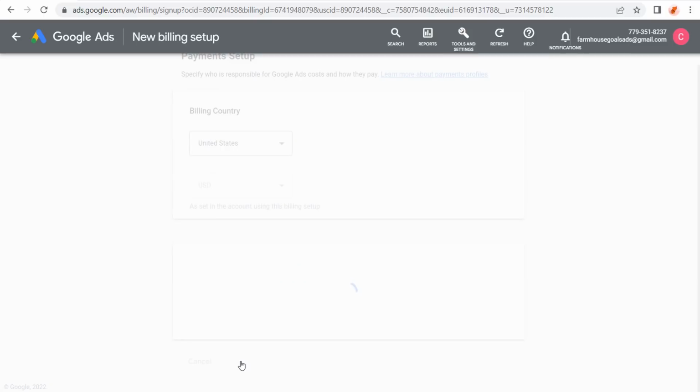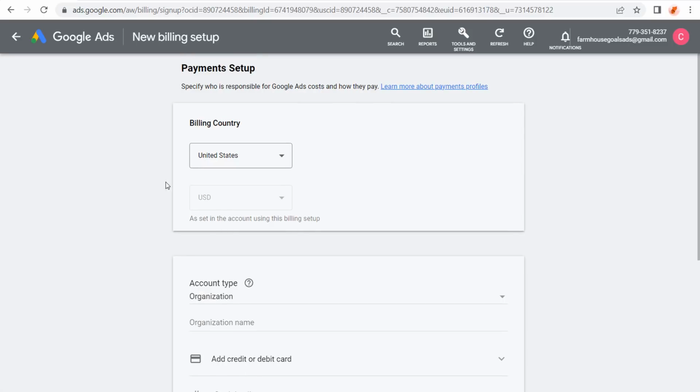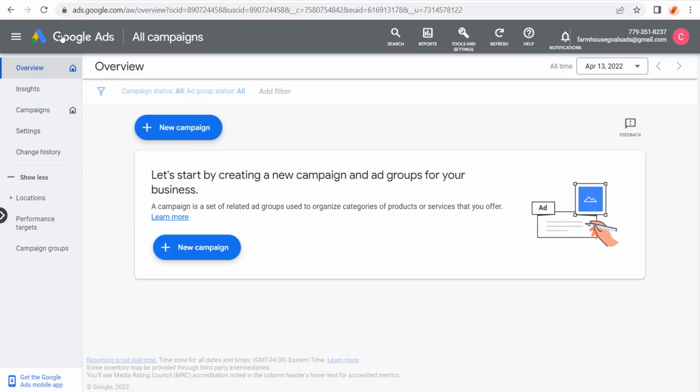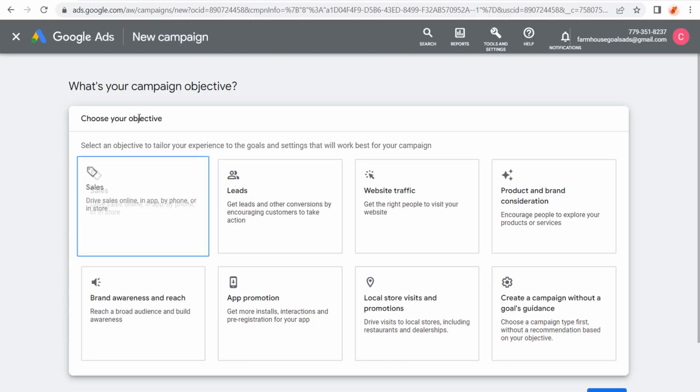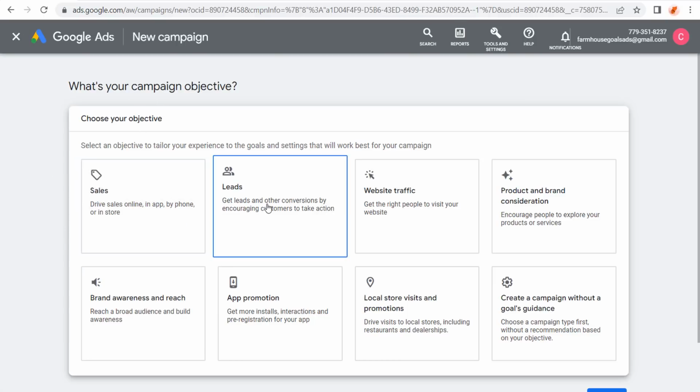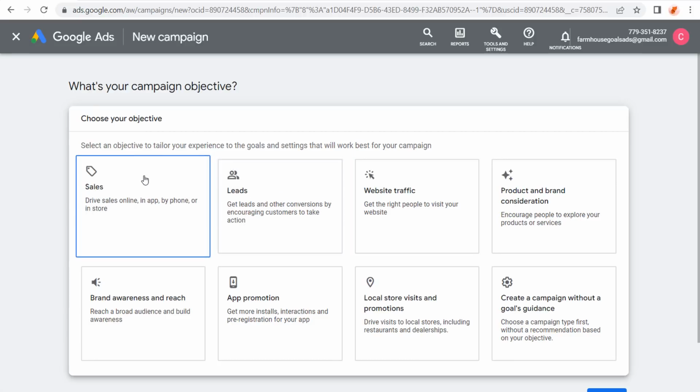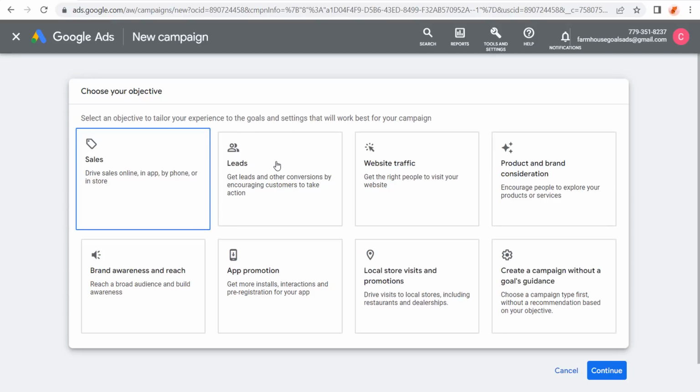I'm going to click on Cancel for right now because I'm not actually going to be running ads in this account. So we're going to come back over here to our Google Ads account. And what you're going to see is, let's start by creating a new campaign and ad groups for your business. Now, one of the things you're going to see is if you click to create a new campaign, some of the objectives here are sales and leads. So these actually take into account the actions that are happening on your website, whether they are purchases like a sale or they are leads. Somebody fills out a form, maybe someone gives you a phone call. So all of those can be different types of objectives that are also referred to as conversions in Google Ads.